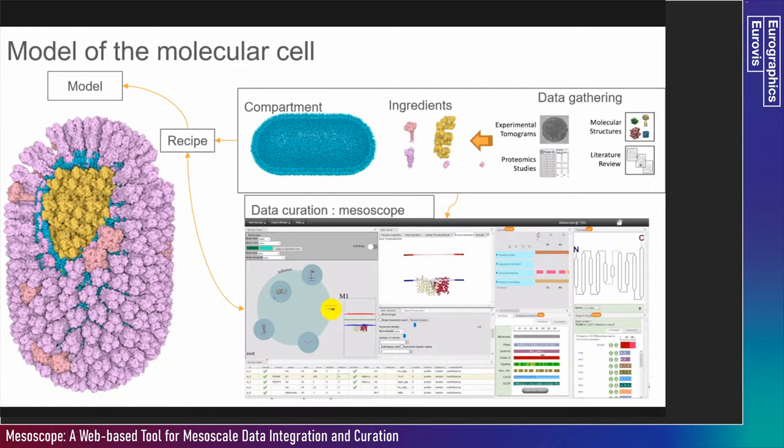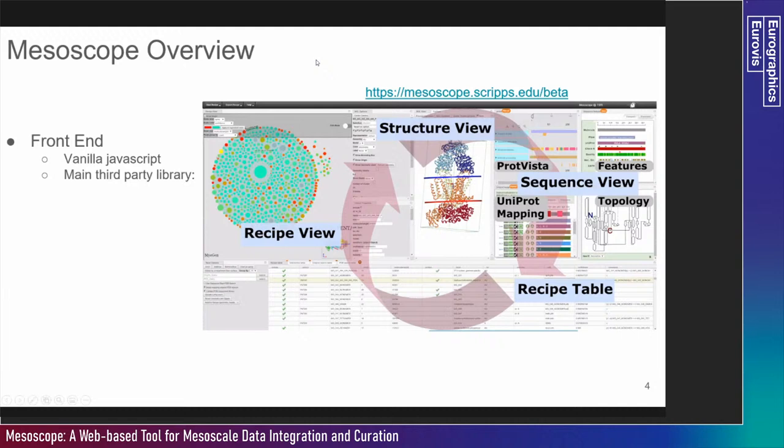So let me give you a small overview of Mesoscope. It's a website, a simple front-end written in JavaScript, and it's based on a lot of third-party libraries. One of the first ones is GoldenLayout, because we designed the website based on four different main tabs. These tabs can be dynamically moved around, so the user can set up his own more comfortable layout.